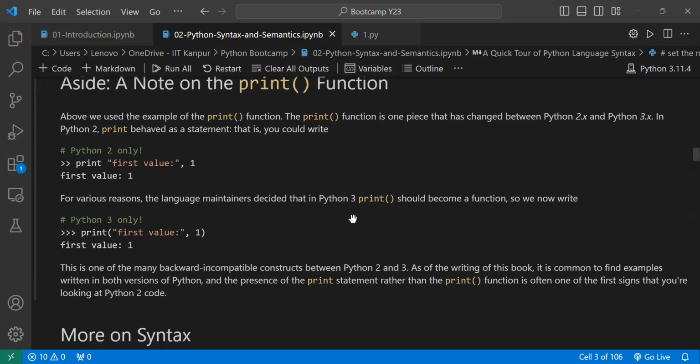This is a difference between Python 2 and Python 3. We are going to use only Python 3, so we'll be sticking with Python 3. In Python 3, you'll use the parentheses. Parentheses are necessary for the print function.